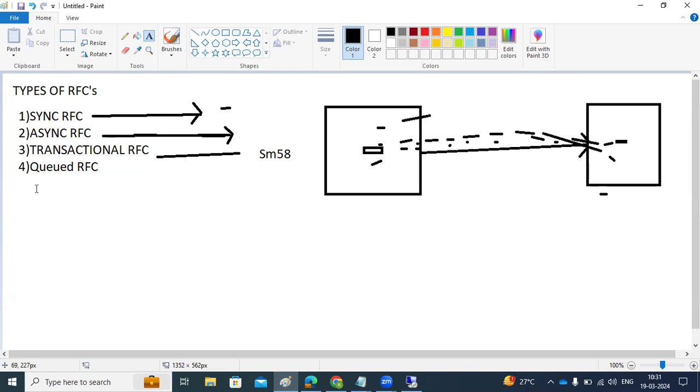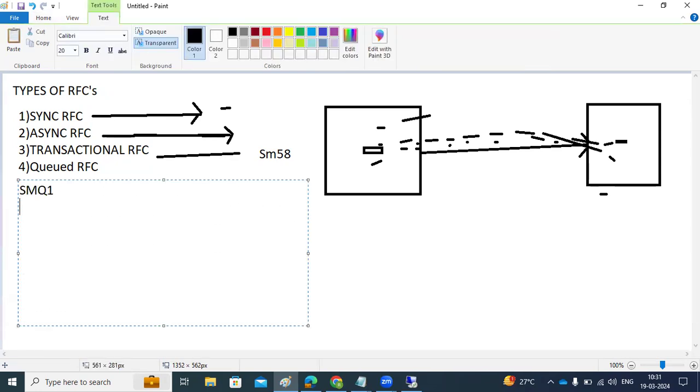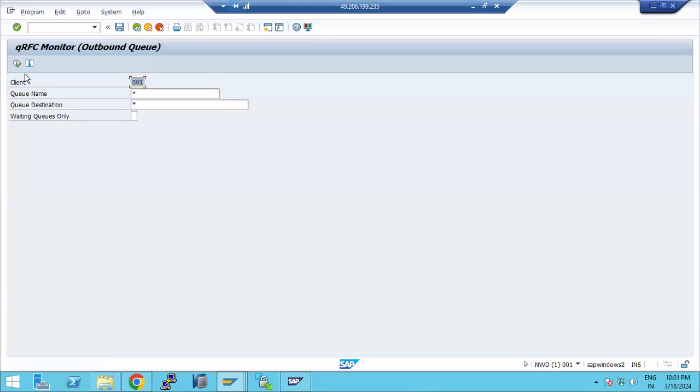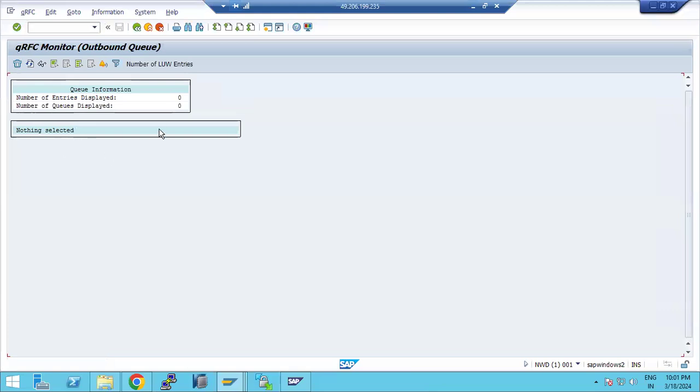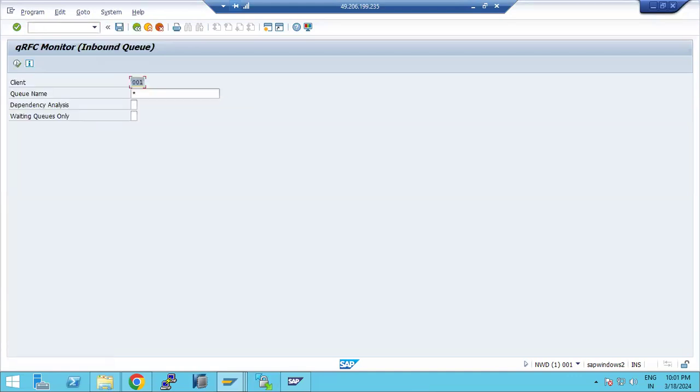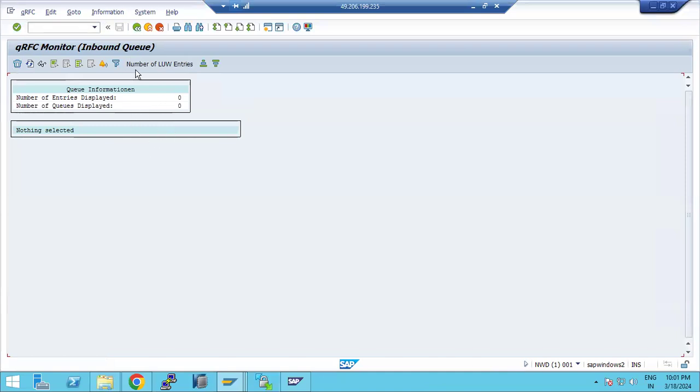Queue-wise, the transactions are SMQ1 and SMQ2. SMQ1 and SMQ2 show the outbound queues and inbound queues, and we can check them here. For example, in SMQ1, the outbound queues, we can check whether any queue entries are stuck or not. Nothing, 0, 0. If we go to SMQ2, the inbound queues, we can see whether any queues are stuck or not.